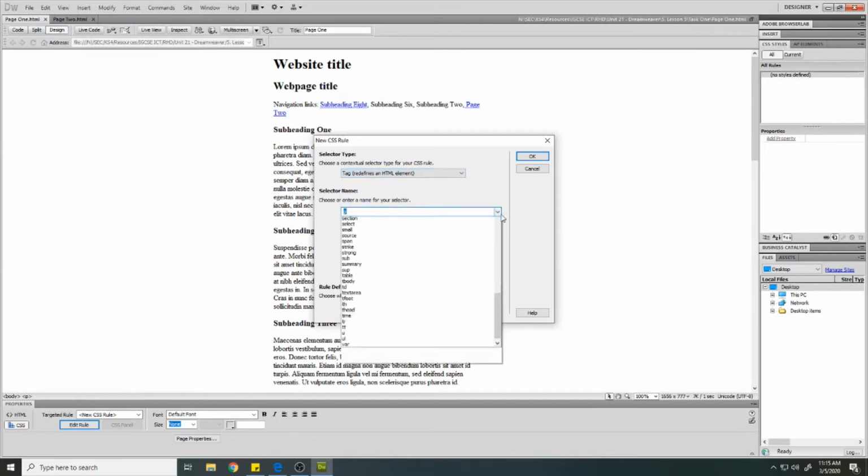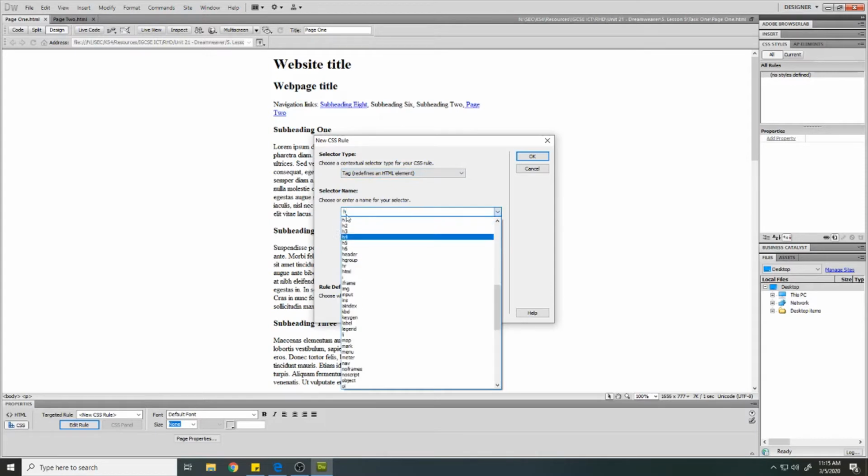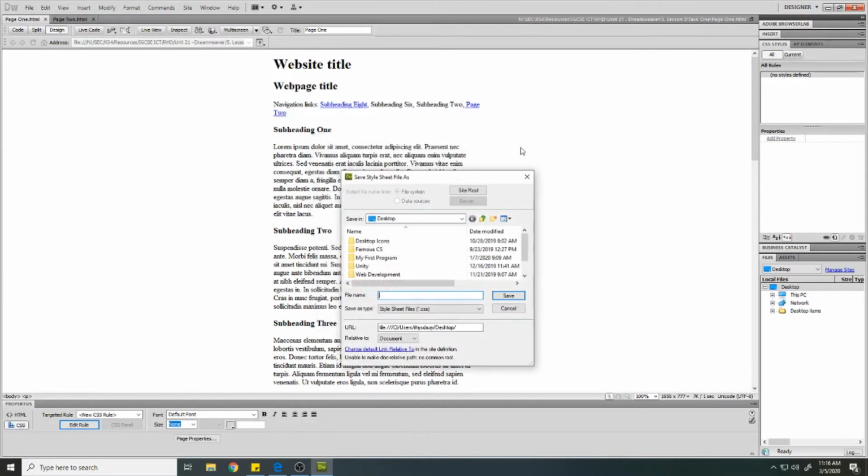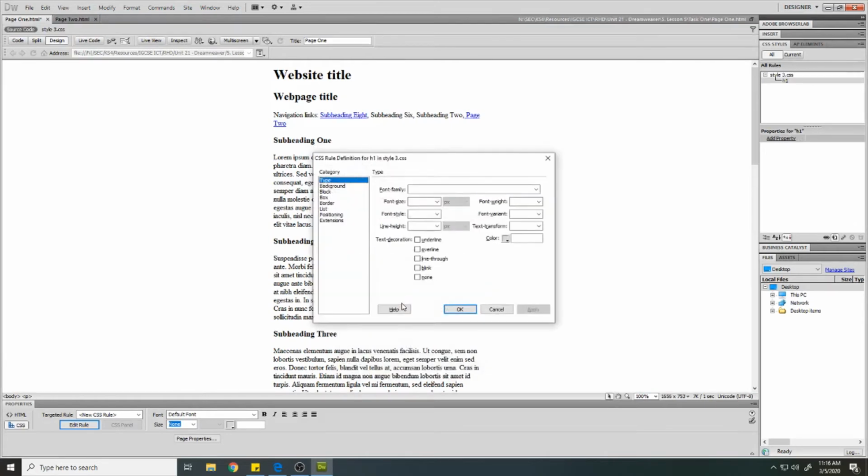Now I'm going to choose heading 1. So I've got H1, and I'm going to press this down here. So you've got this document only, so this will make it inside the file, or you've got a new style sheet file. If you've been given a CSS file that you need to change, then you can select the CSS file that's already connected, or you can press this button here, I'll look at that in a minute. Or if you're just playing about, you might put it in this document, but I'm going to do it as a new style sheet file. Press OK. I've got to choose where I want to save it, so I'm going to call it style 3, and now I can choose what I want.